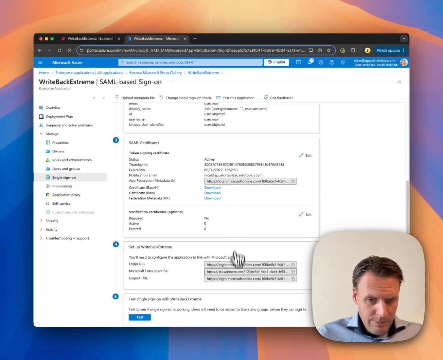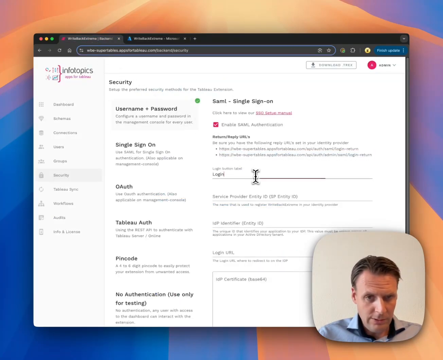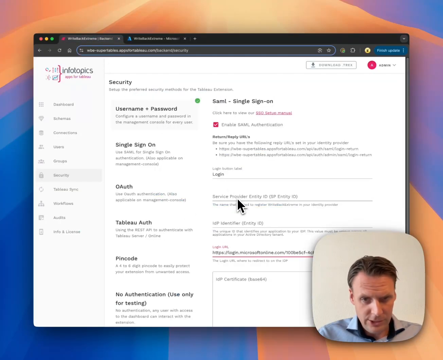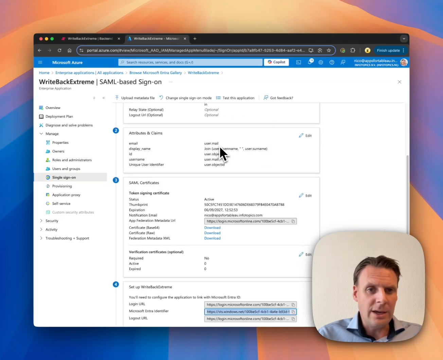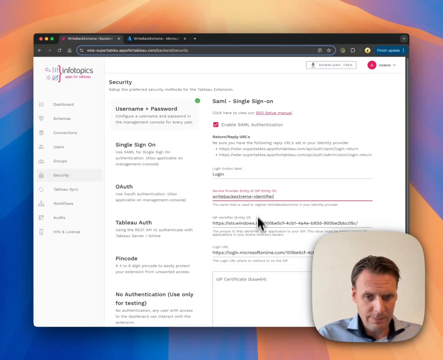And now we're going to copy some information back to the management console. So first of all, the login URL. The login URL should be in here. And then we have the Microsoft Entra identifier. That is our IDP identifier. And this is the unique name we gave it. So that is Write-Back Extreme identifier.